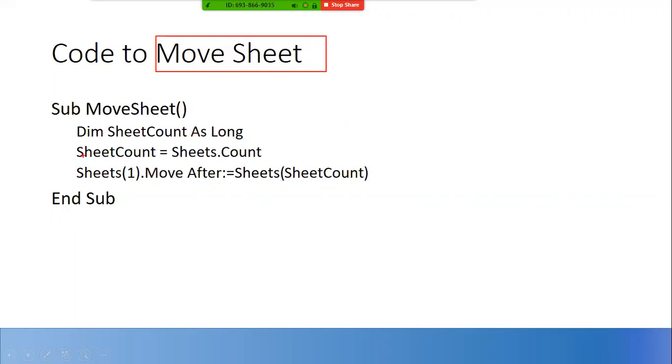Okay. See what I'm doing here is in this particular code, Dim sheetCount As Long. What is this line of code doing? I have unmuted you people. Okay.